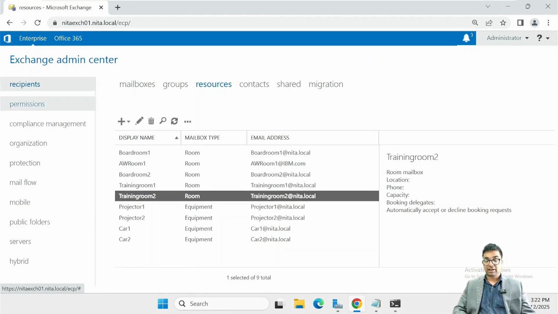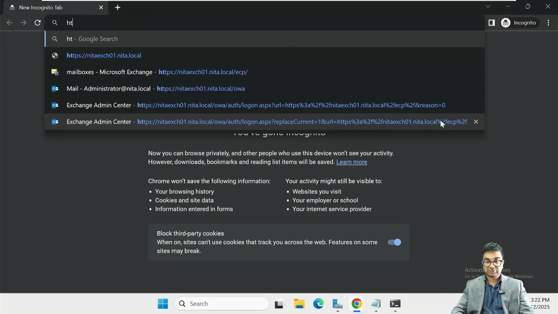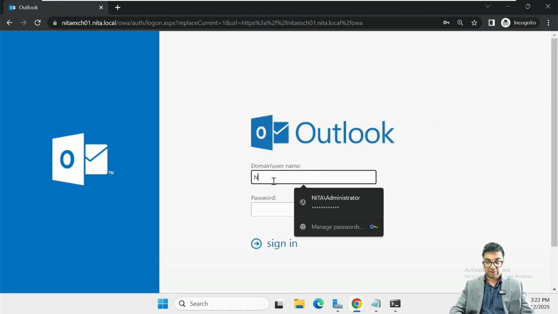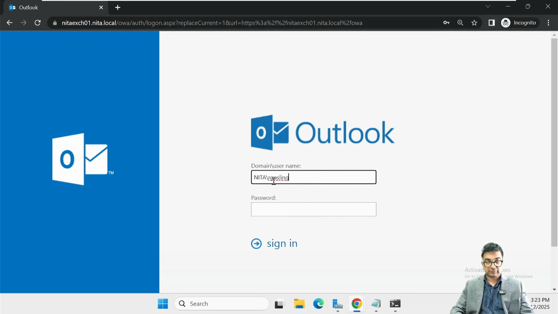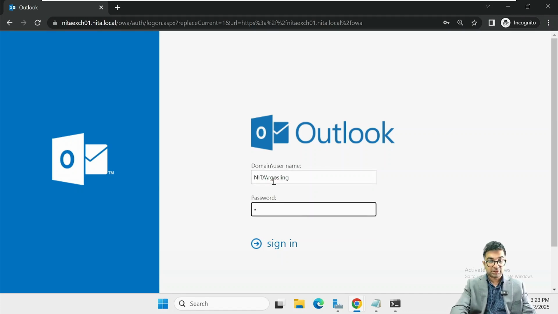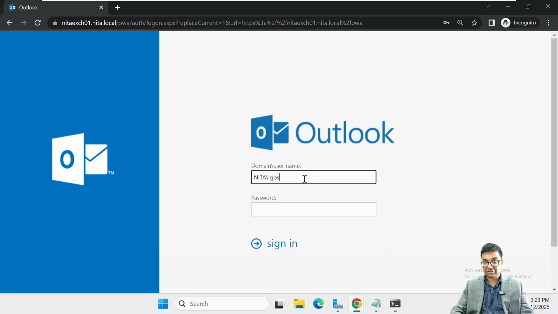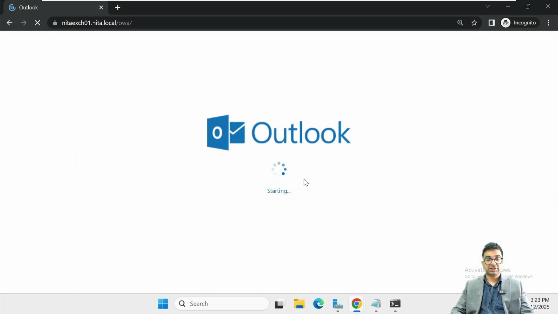Now, as the user, I would like to schedule a meeting. So for that, I'll first open a new incognito window here. I'll navigate to my Outlook and log in as, let's say, Ryan Gosling. Or let's see, which other user can we log in as? Let's say not Ryan Gosling, but let's log in as Bruce Willis. It doesn't matter which user you log in as, because the process will remain generally the same.